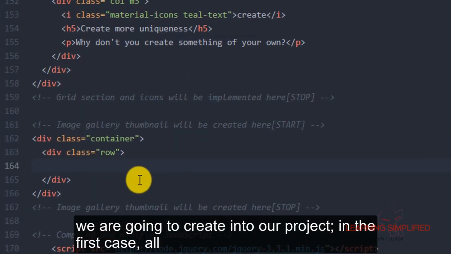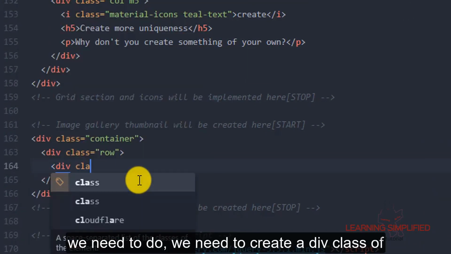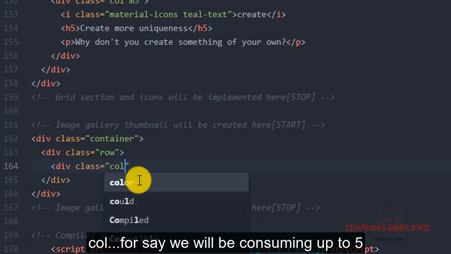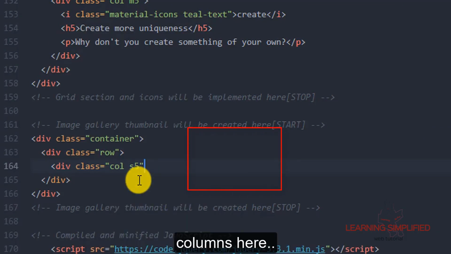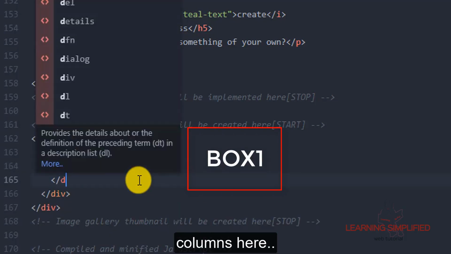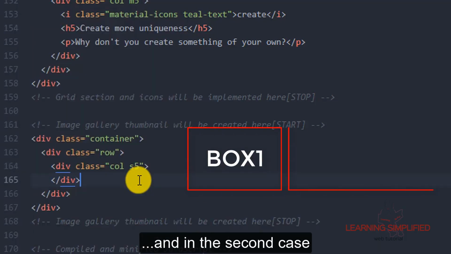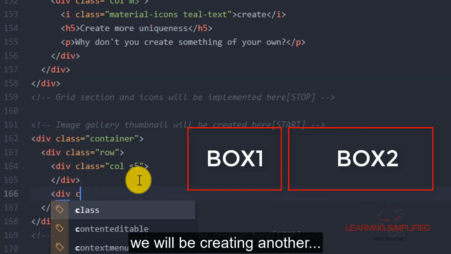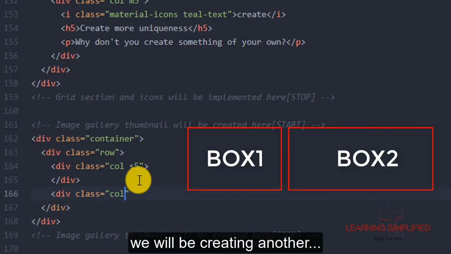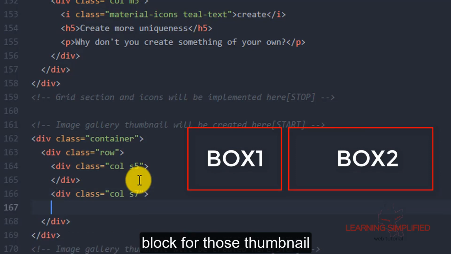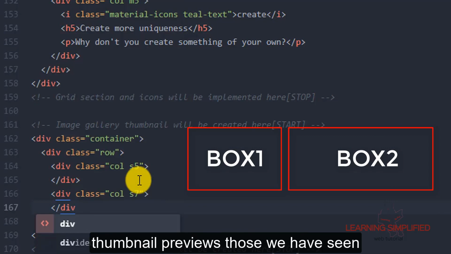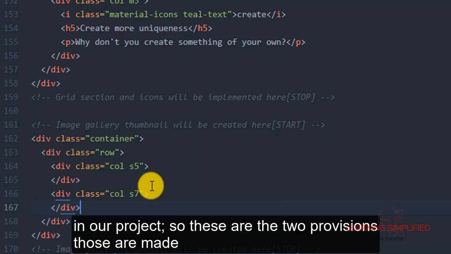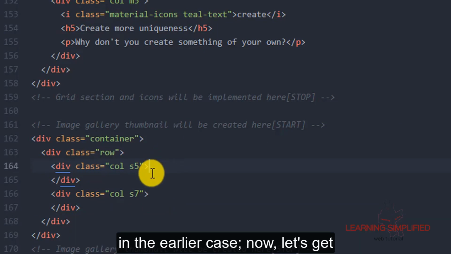In the first case, all we need to do is create a div class col for, say, we will be consuming up to 5 columns here. And in the second case, we will be creating another block for those thumbnail previews that we have seen in our project. So these are the two provisions that were made in the earlier case.